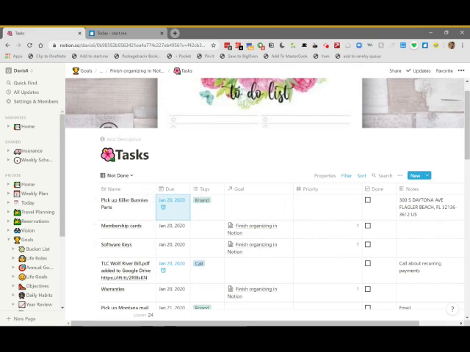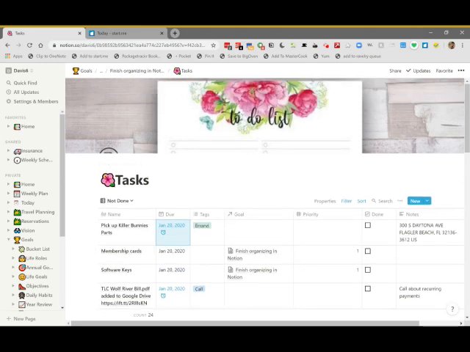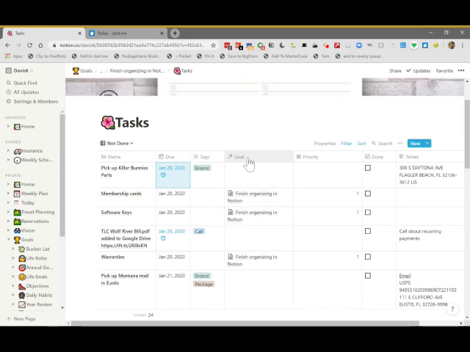The one thing I don't like about Notion is I can't make recurring goals. I haven't figured out a way to make that happen yet, but I've got some ideas I'm going to be working on. One of the things I did with my task list, because you can see here there's a goal. I've got this right here.